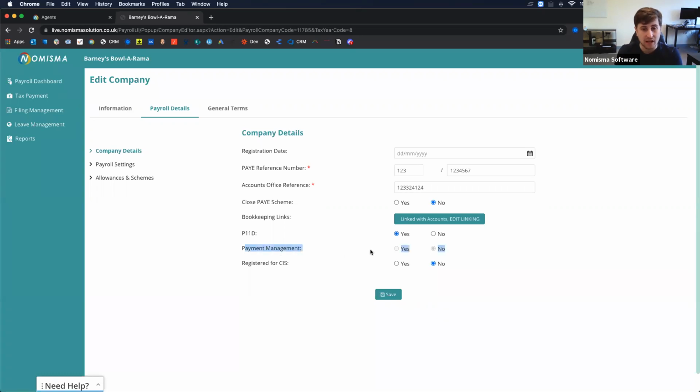The payment management now, I'm not able to enable that just because I've already run some payroll, but I will go undo all of the payrolls that I've already run, enable this to show you how it works. But essentially, it allows you to determine exactly how much has been paid in relation to all of the payroll submissions, rather than Nomisma just marking every single payroll submission as fully paid, so that you can do the payment reconciliation within the tax payment section on the left menu.